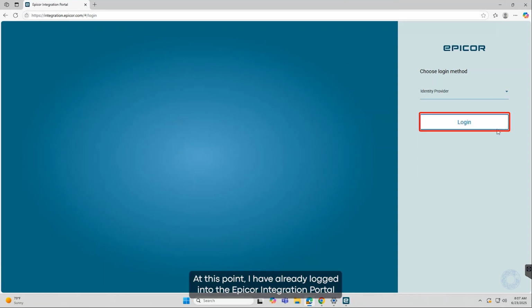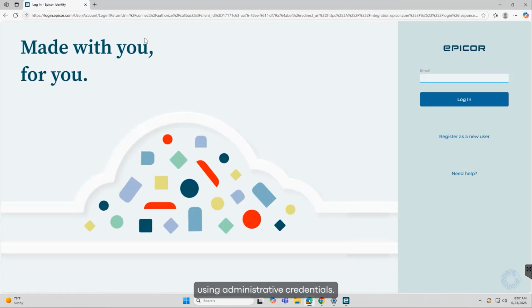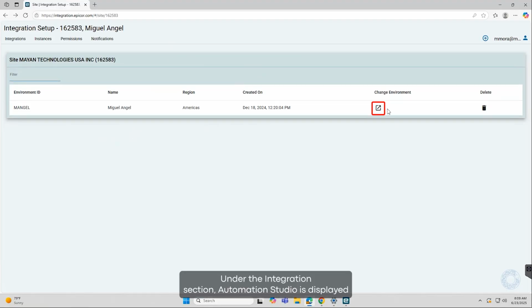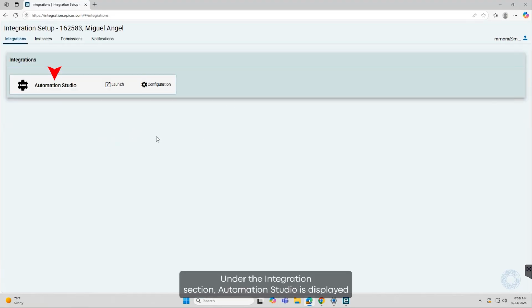At this point, I have already logged into the Epicor integration portal using administrator credentials. From the main menu, you will see a screen similar to this one, which displays the environment configured for Automation Studio integration across the different tools related to Epicor. Here you can review the different connections or agents associated with this integration. Under the Integration section, Automation Studio is displayed.